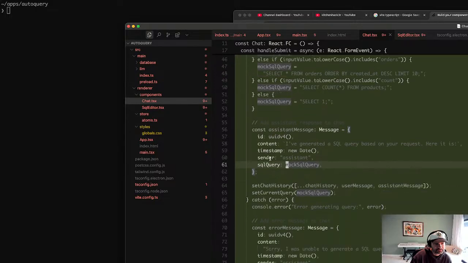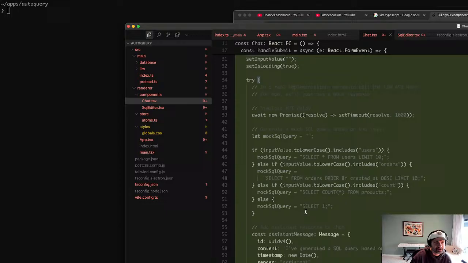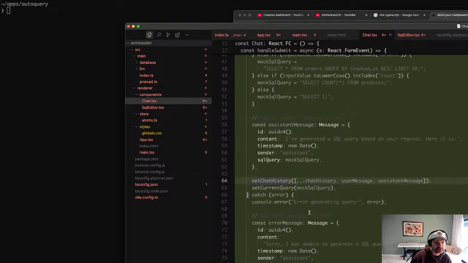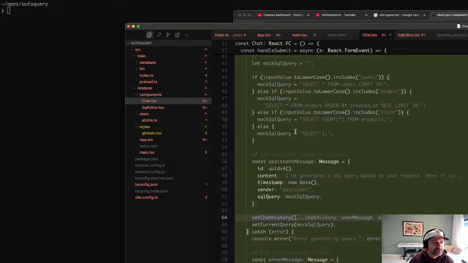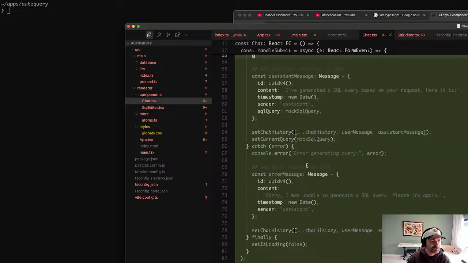Set chat. Yeah, I don't see anywhere in here where it's actually going to the main process yet. So for now, whenever you type something in the chat and hit enter, it's going to loop through these and just say, oh, you typed users, you typed count, then just set these mock queries, which is fine. Again, it's fine for right now.